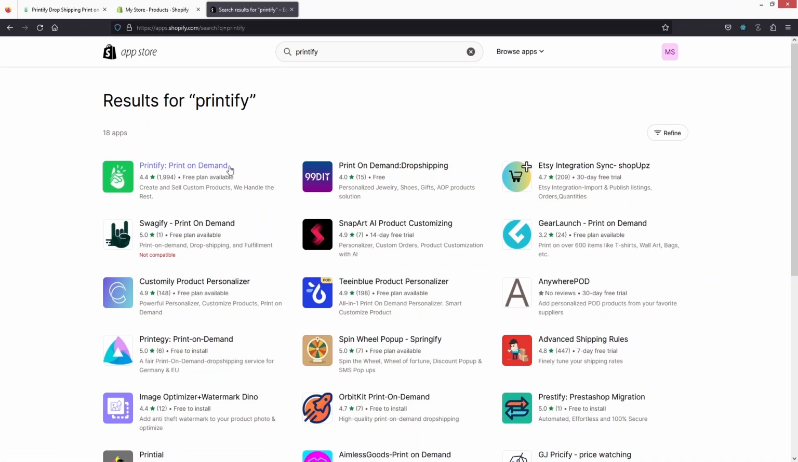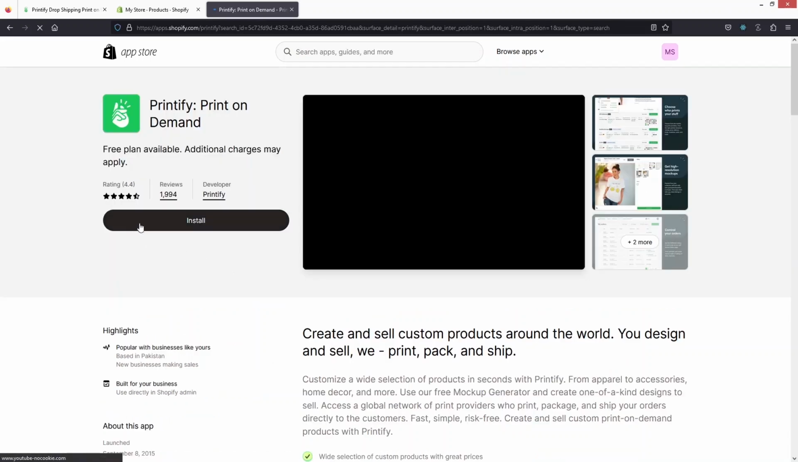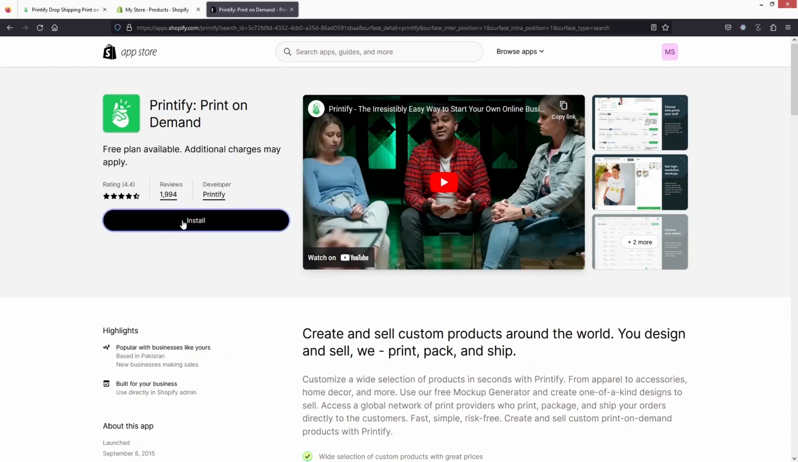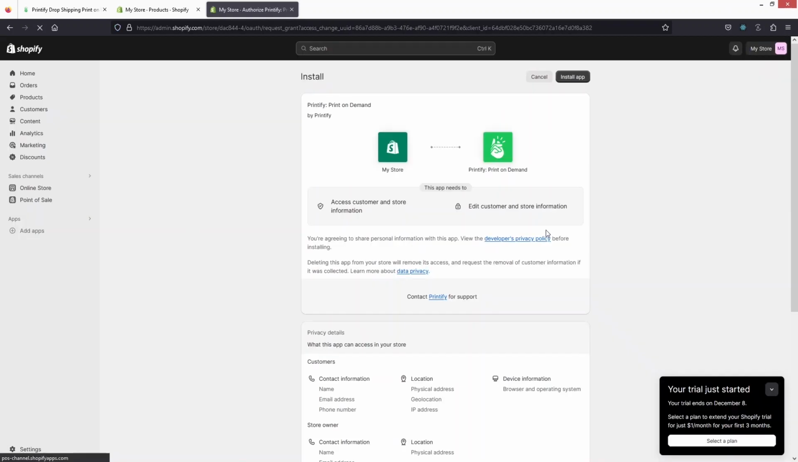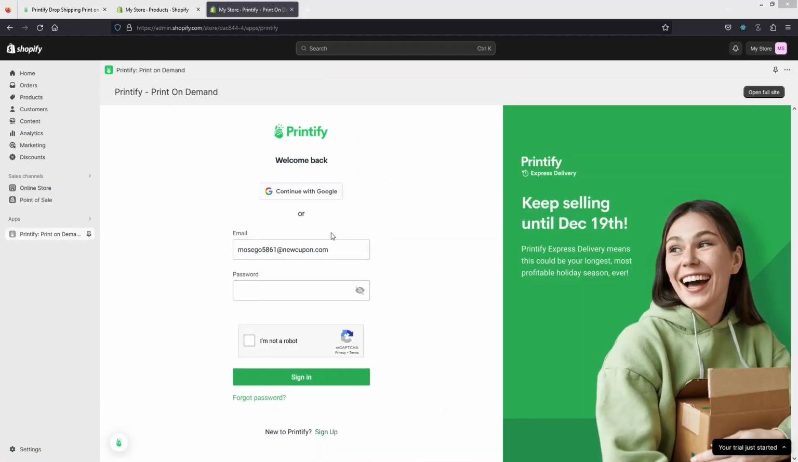We can simply install it from here, and you can also find other print on demand apps from here as well, but right now I will be using Printify. So let's click here, and let's click on install. Now we have to click on install app again. Here I would have to log in with my account.